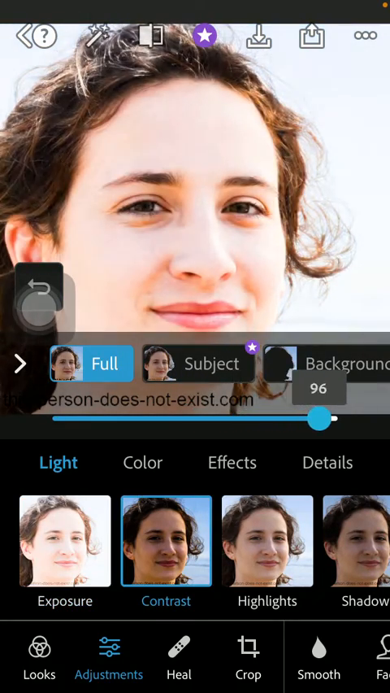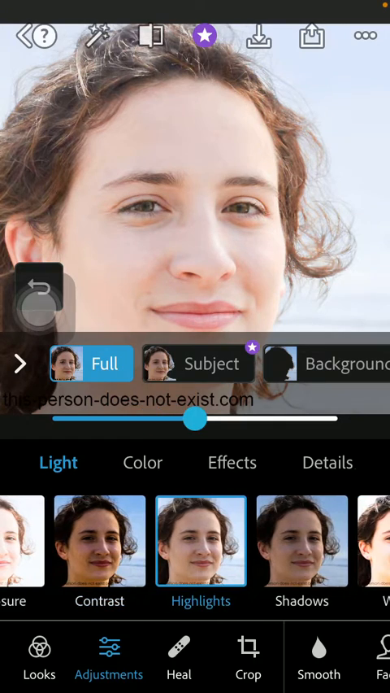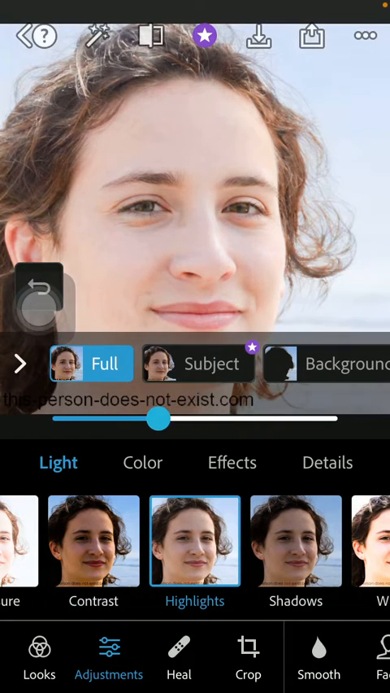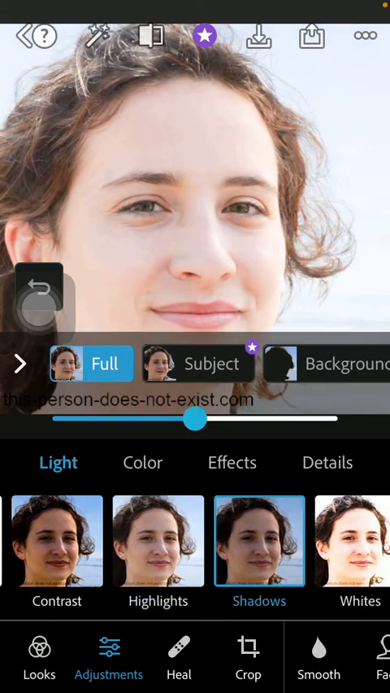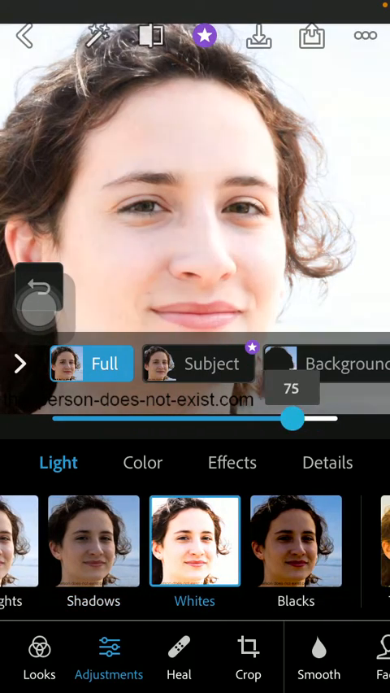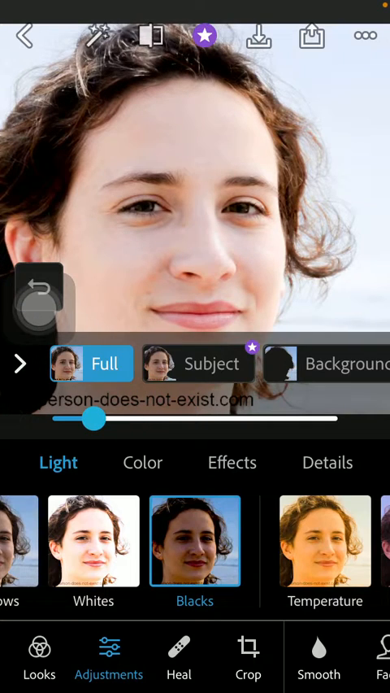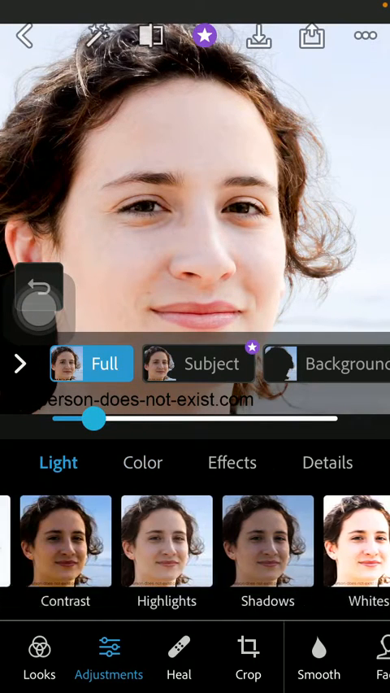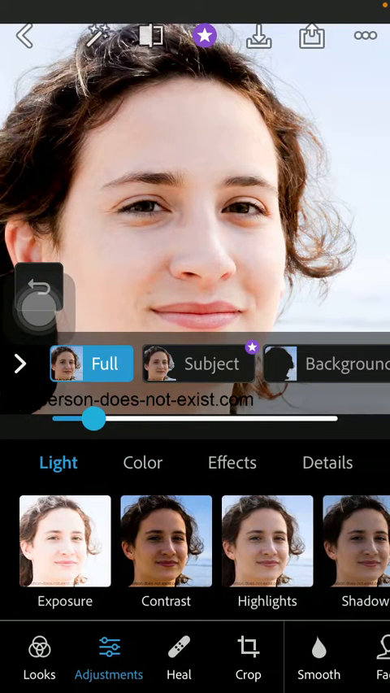You can set the contrast. Within the same section you can also set the highlight. You can control the shadow, the whites and blacks can be set, and these are the features that the light includes, so you can increase and decrease the amount of light on your picture.